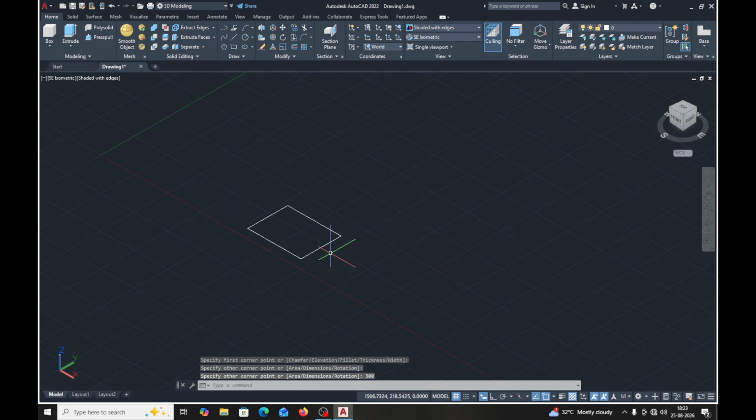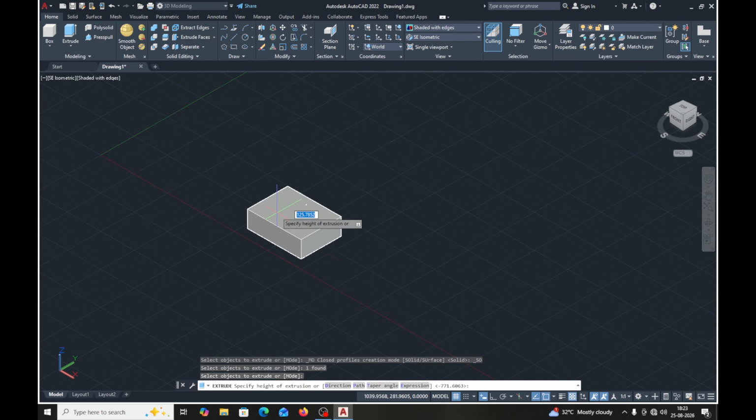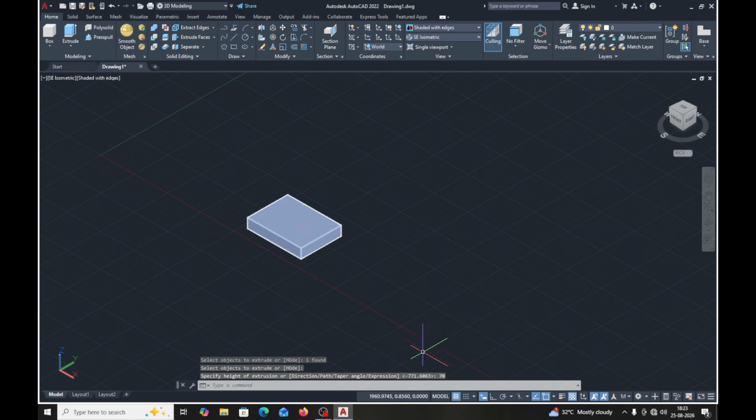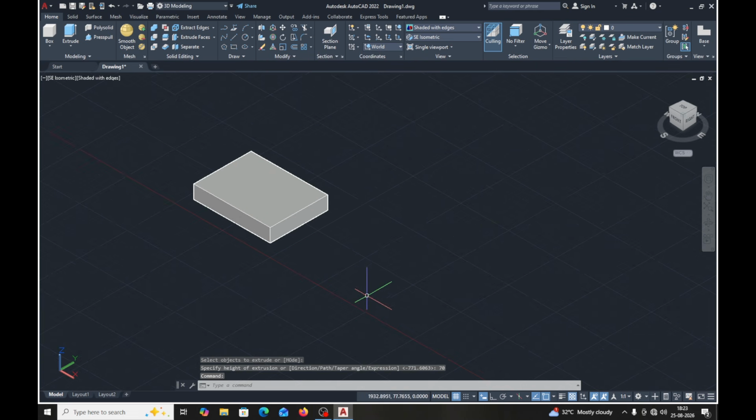Now I make an extrusion. Select this, and the height is suppose 70 mm, enter. Okay, this is made.